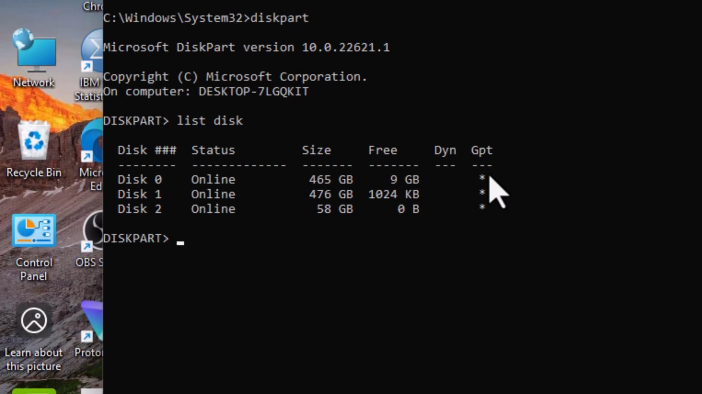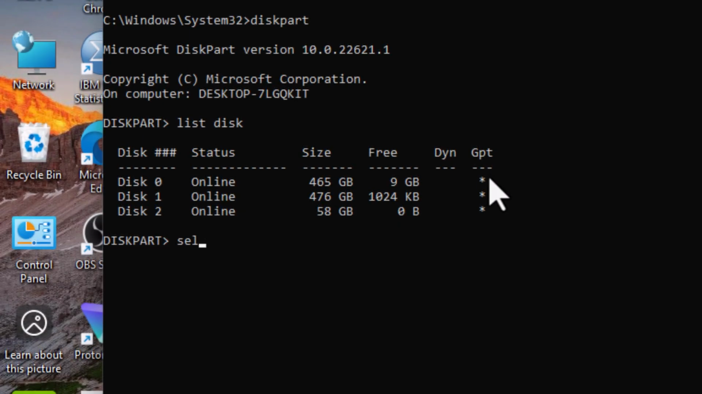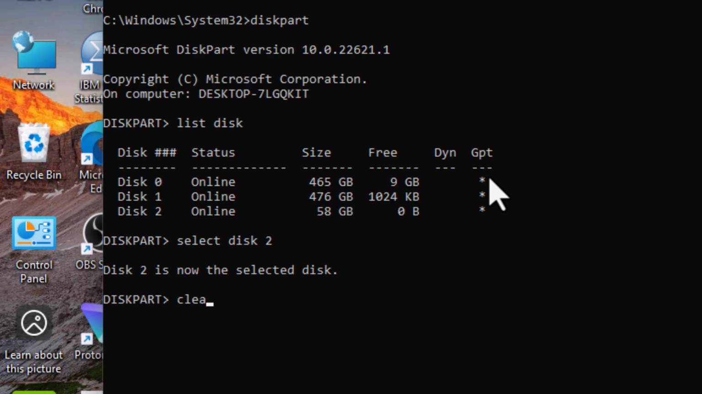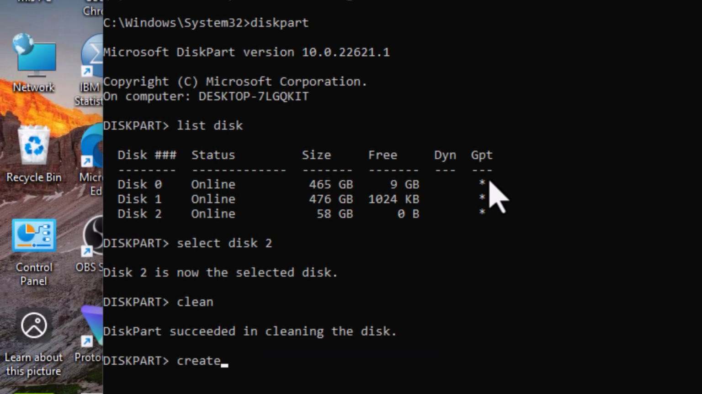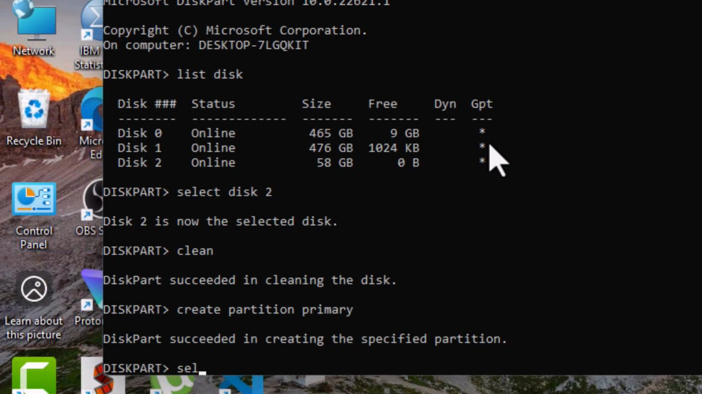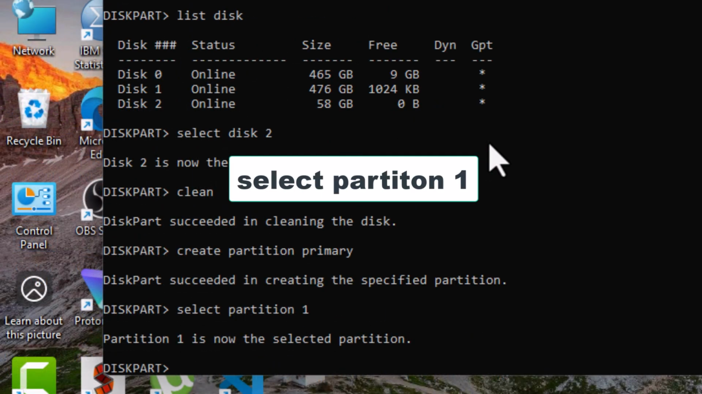Check your USB disk number. In my case, it's disk 2. Then type select disk 2. Then type clean. Then type create partition primary. Then type select partition 1.